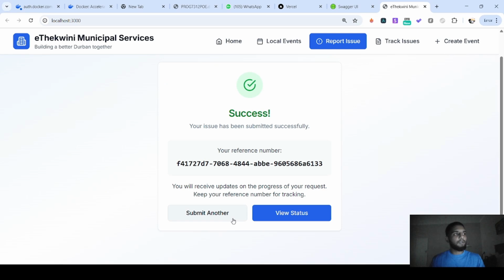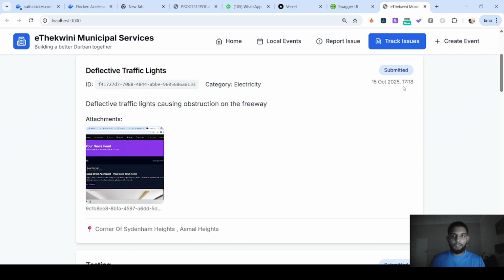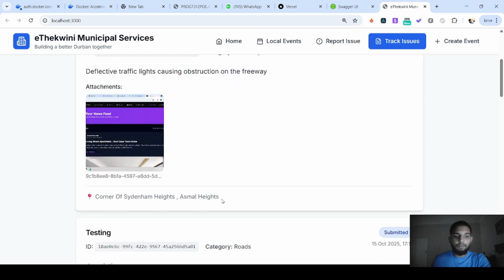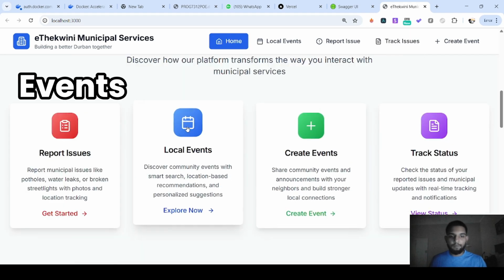As you can see, we can now submit another one, or we can view the status of our issues. We can see that it has a time, it has an ID, it has a category, and it has a description for the issue that you created with the image. It also gives you the location. Let's go ahead and look at our events.